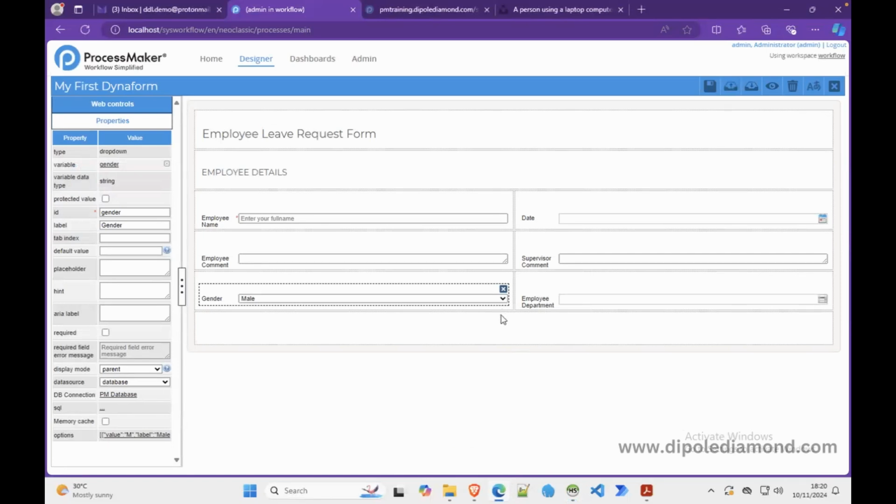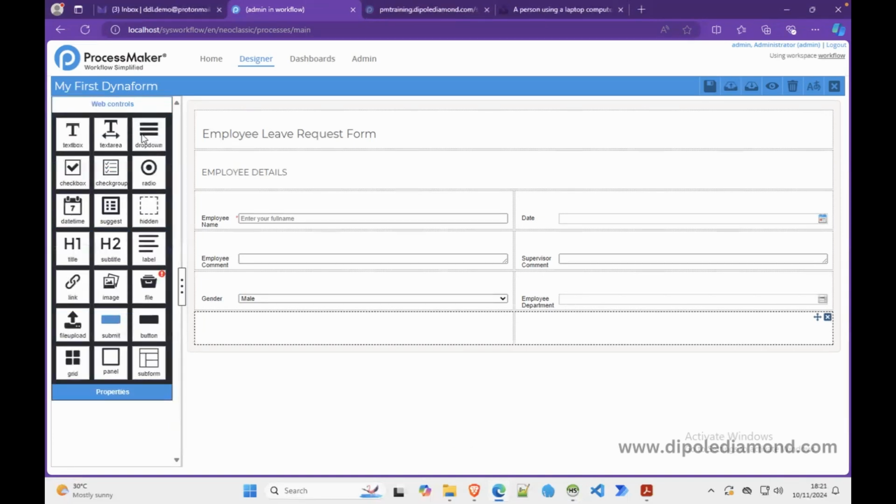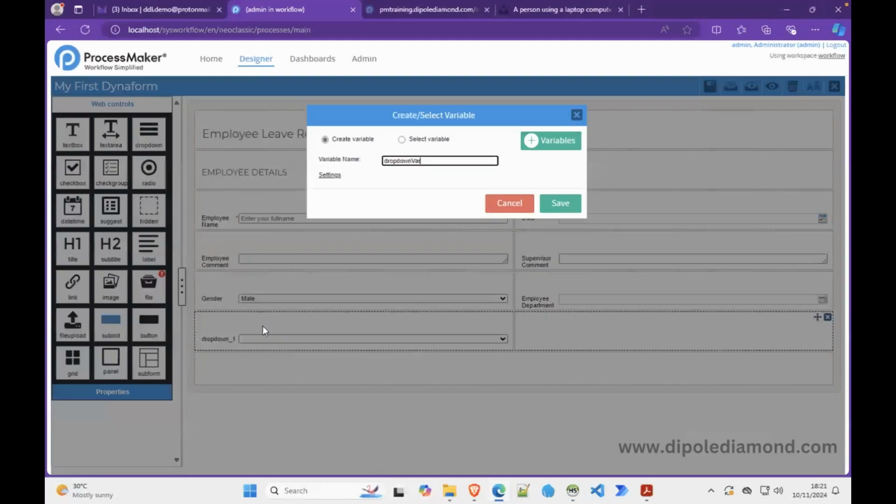So let's say we are choosing a supervisor. And a supervisor can be any user in the ProcessMaker database. So I will need to create a drop down. And then I want to call this supervisor.